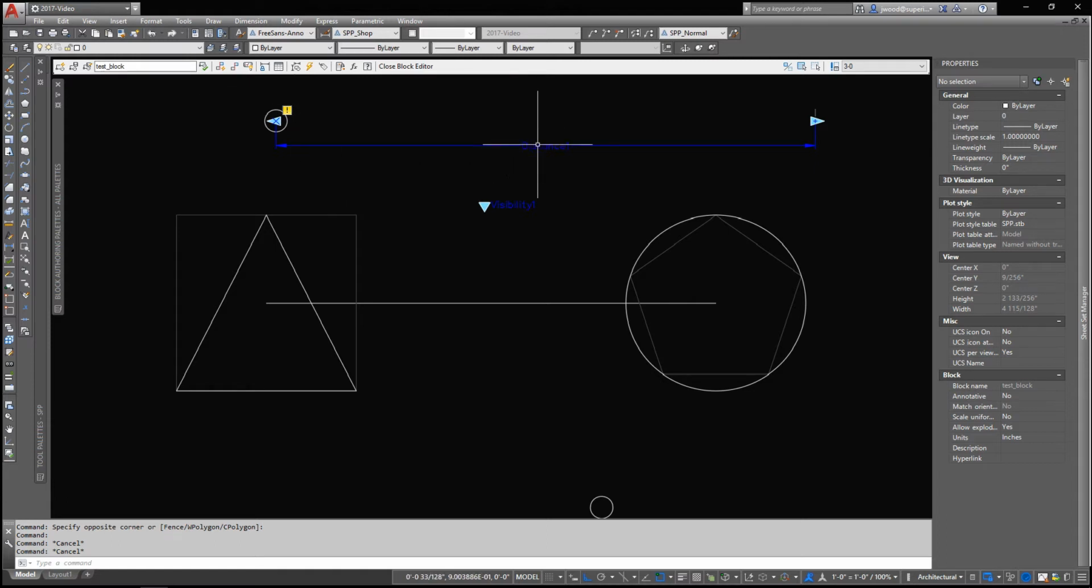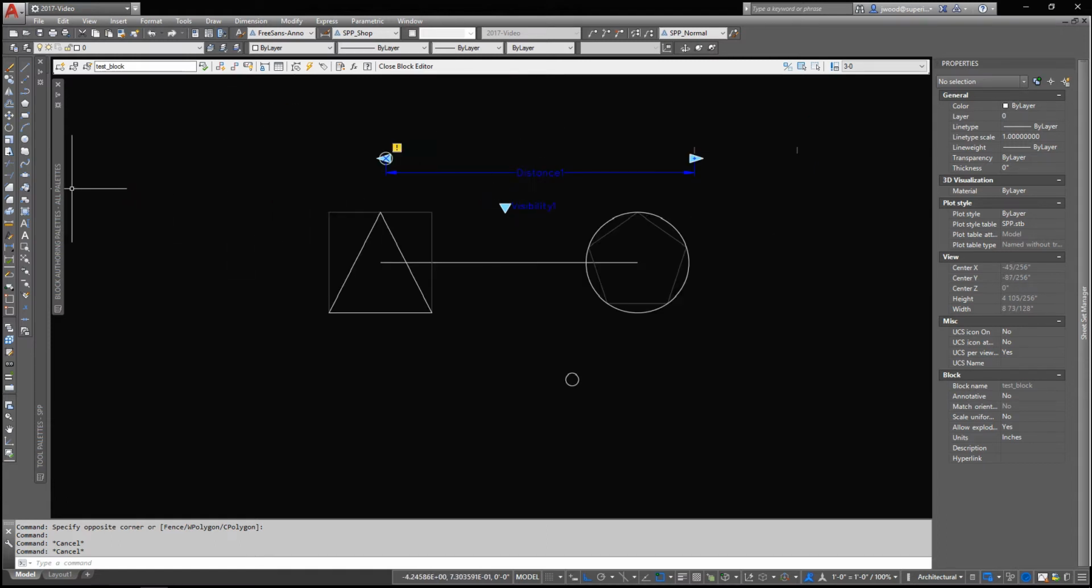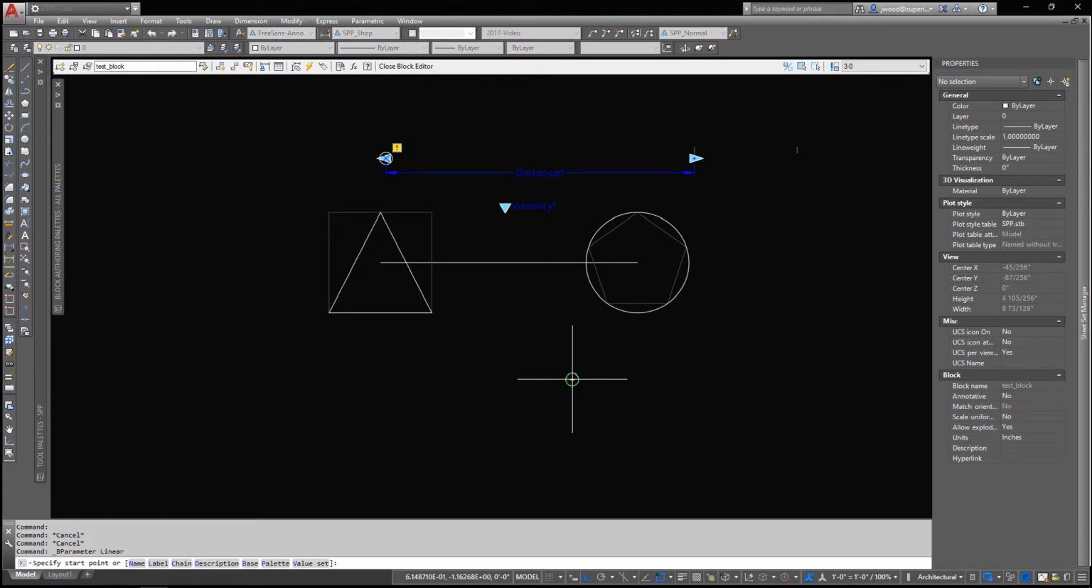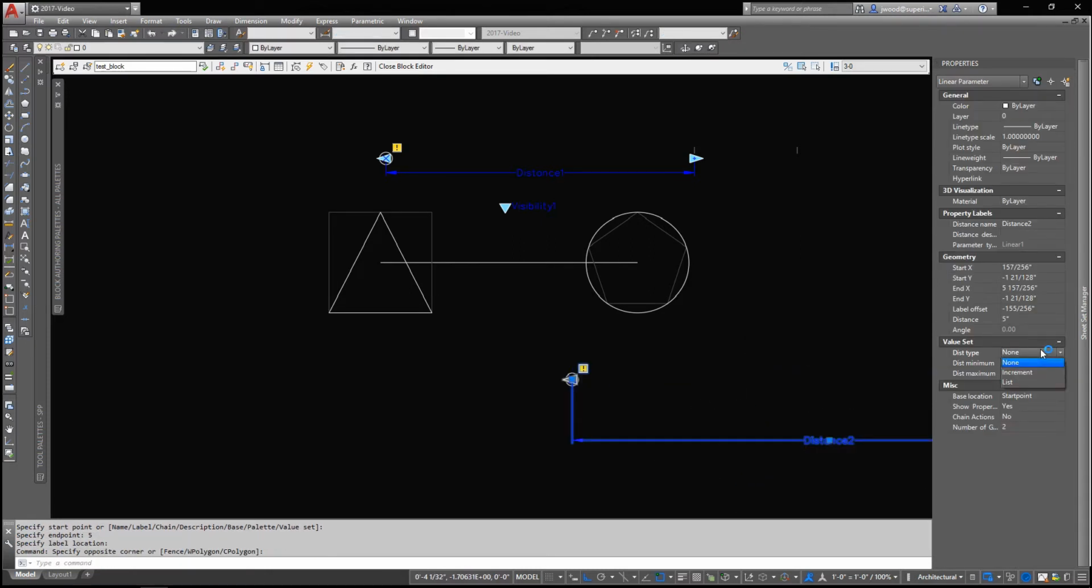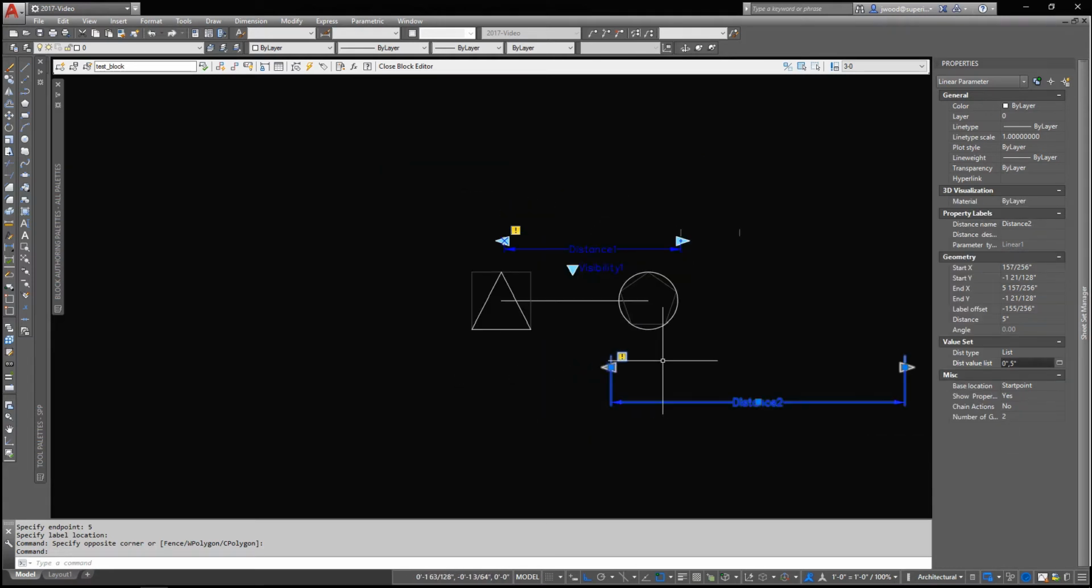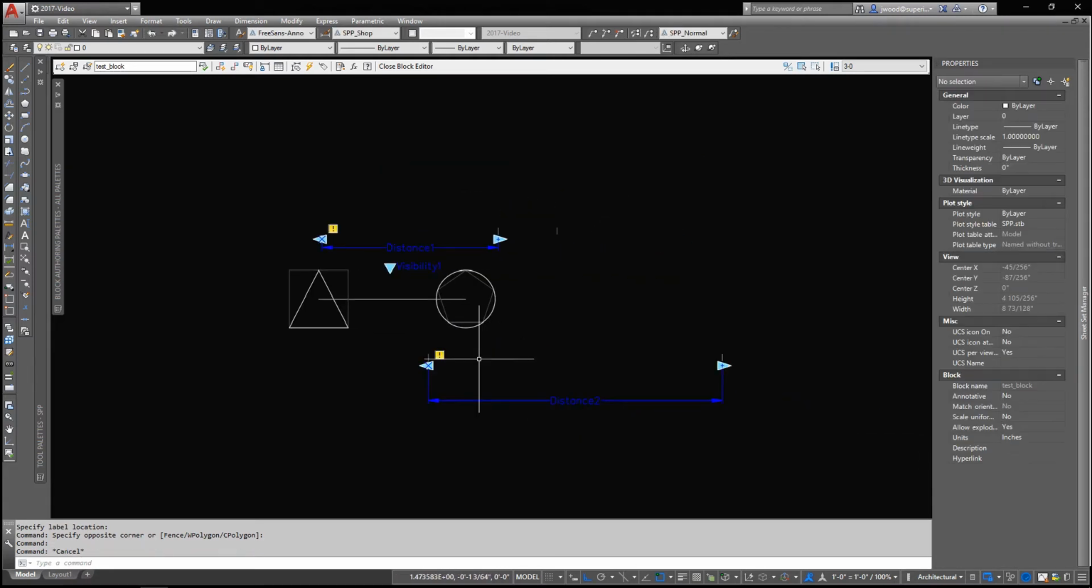So I've got that one set up, and let's set up the next one as well. Do the same thing over here, and I'm going to draw this one from the center 5 units away. I'm also going to make this into a distance type of list. And I'm going to go ahead and add a 0, and that corresponds to the 0 I used for the circle and the 5 that I used for the pentagon.